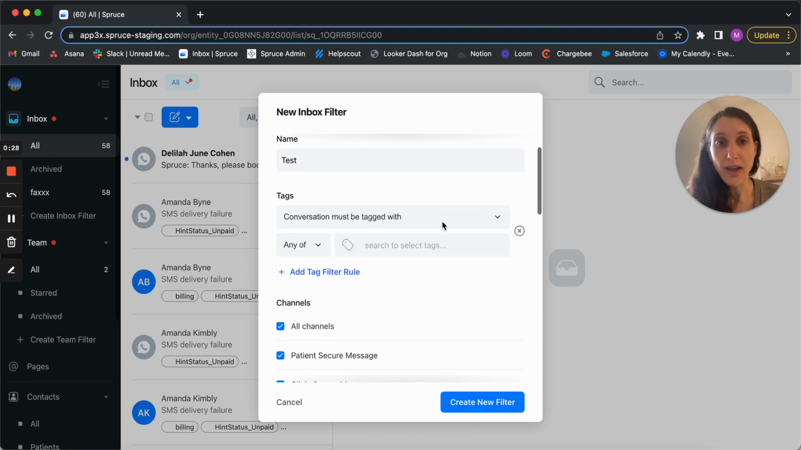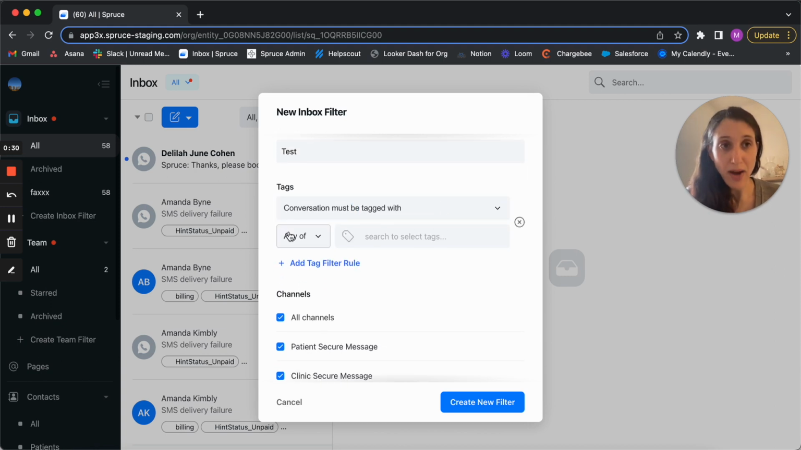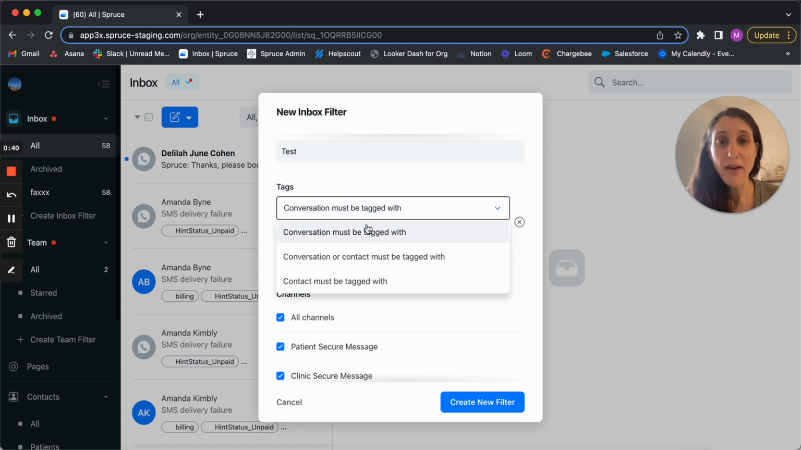If you click on this, you'll see in the drop downs that we've changed the level of granularity that you have in creating these filters. So you have "conversation must be tagged with." This refers to conversation tags. So a conversation tag is a label that's on one individual conversation with a patient.